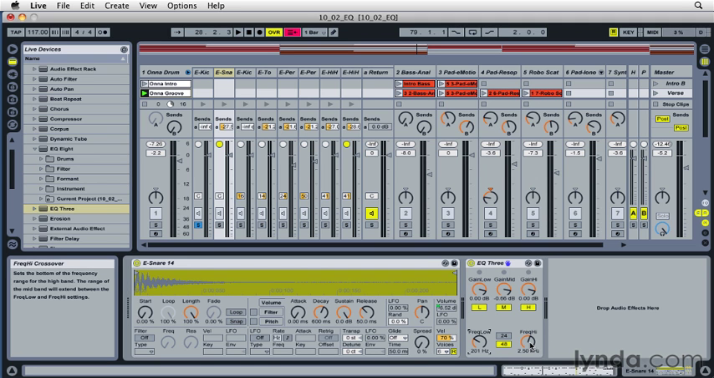So remember that using EQ is not always about making a track sound great. It's about helping it to fit in the mix.